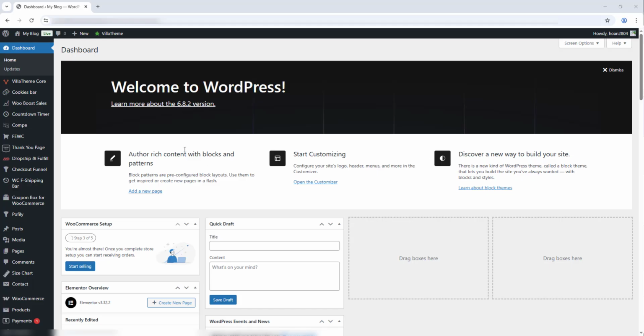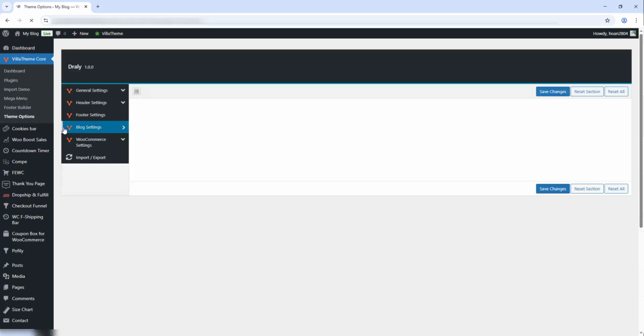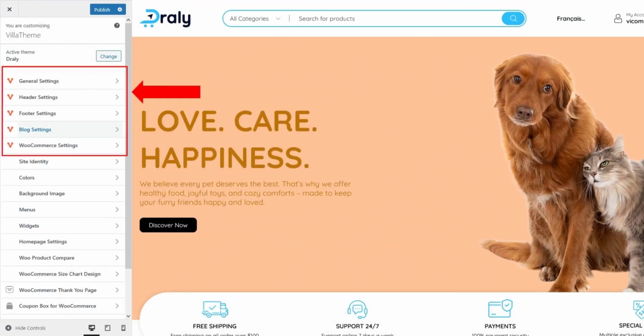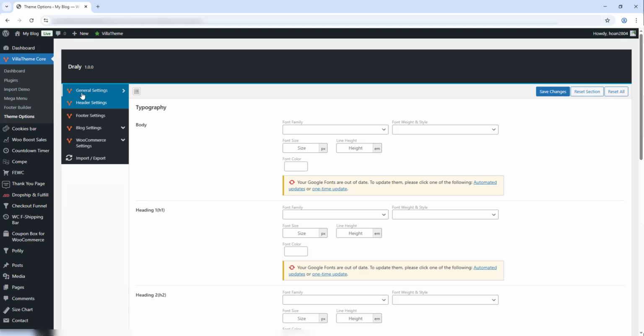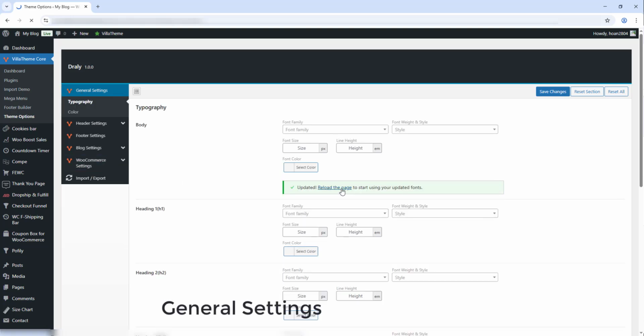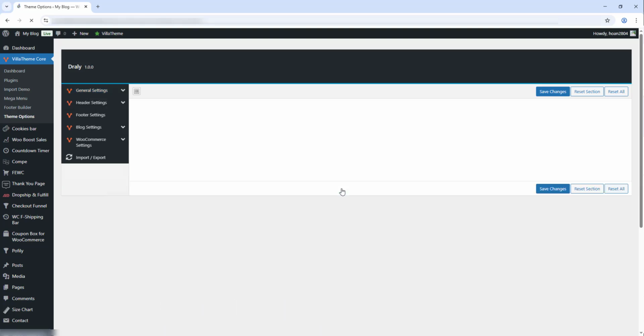All theme settings in Draly can be customized under VillaTheme Core, Theme Options. Here, you'll find different sections to manage the general appearance, header, footer, blog, WooCommerce layouts, and more. You can also access these settings under Appearance, Customize, which gives you a live preview mode so you can see your changes before saving.